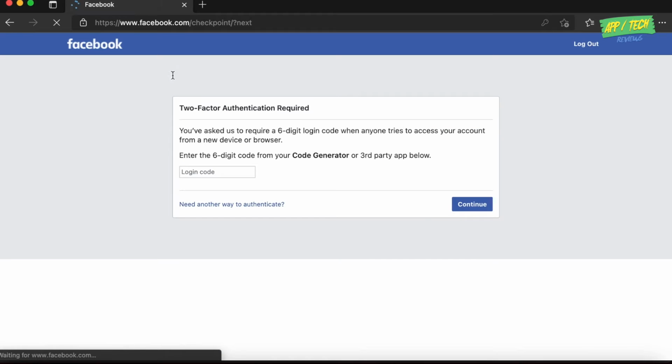You can see, immediately I try to log in, it says two-factor authentication required. You have asked us to require a 6-digit login code when anyone tries to access your account from a new device or a browser. Enter the 6-digit code. Why am I even reading all this? You can clearly see it.